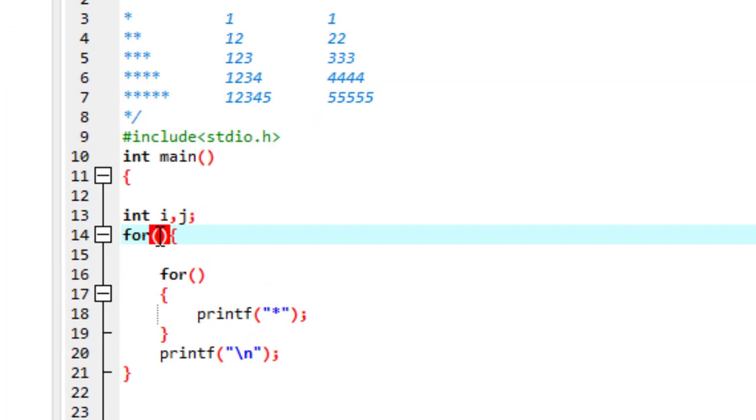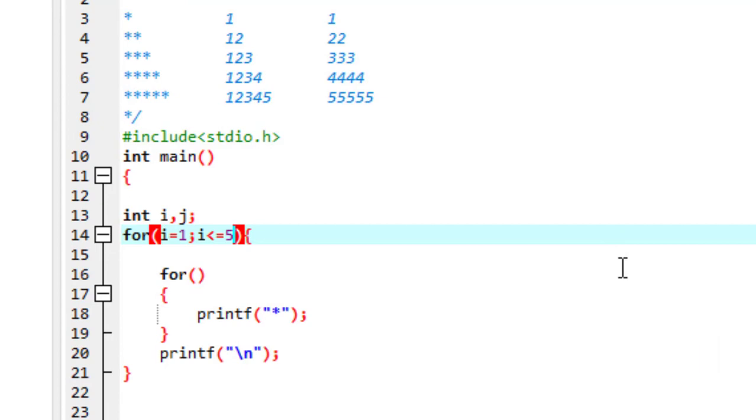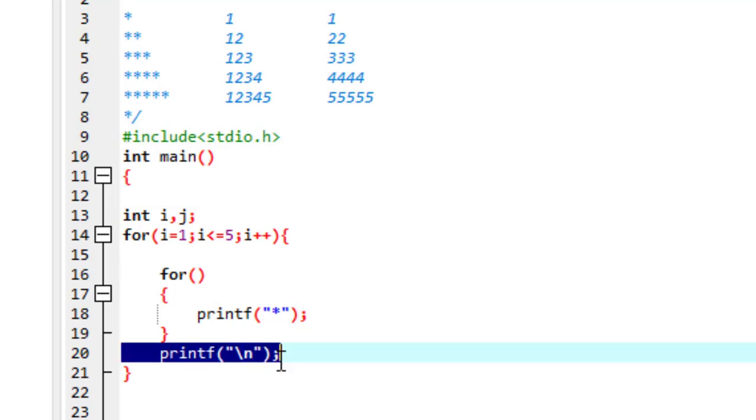Let's say I is equal to 1 for the first row, I less than or equal to 5 because in total there are 5 rows. That is the reason why I less than or equal to 5. Then we are going to increment the I value. The other for loop represents the column, and we already know we are going to print the star. That is the reason why in the printf statement I have already put star. Then what is the use of this one? We want them to be printed into the next line. That is the reason why we use this statement.